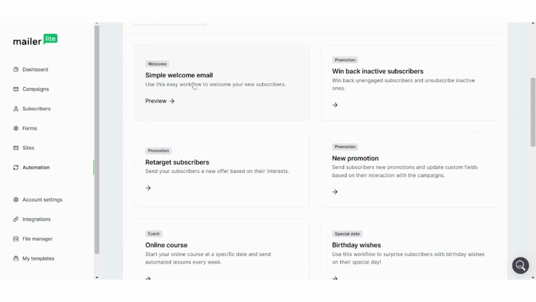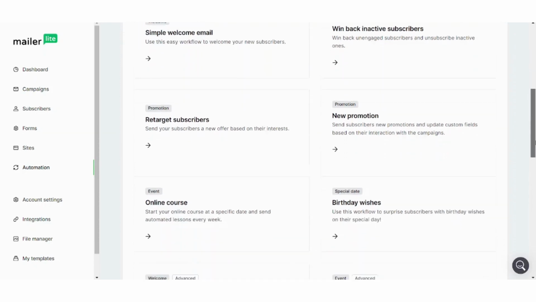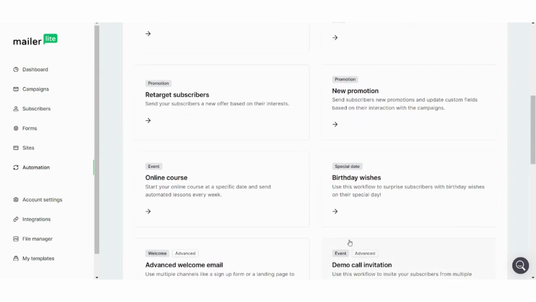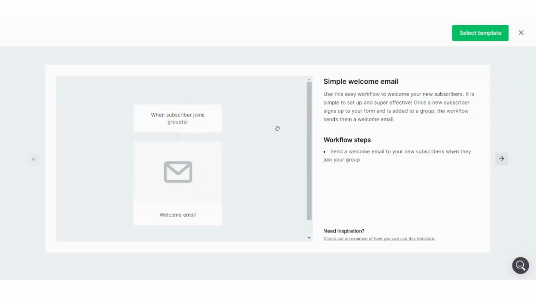So you can create it from scratch from here, or you can just choose a template from here. Each template has its name, which describes its purpose. So if you want to welcome new users, you will use this one. If you want to, for example, welcome back some subscribers who unsubscribed and then resubscribed, you will use this one. If you have, for example, the birthday of one of your subscribers, then you will send him birthday wishes, and so on and so forth. Once you decide on one of these templates, you will find it pretty self-explanatory. When a subscriber joins a group, you will send him a welcome email, for example.